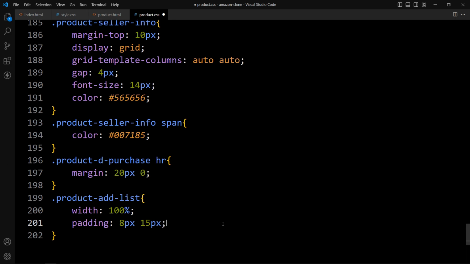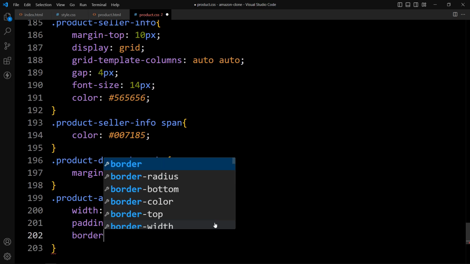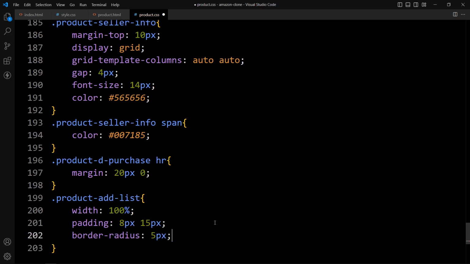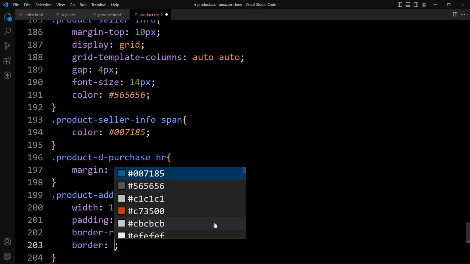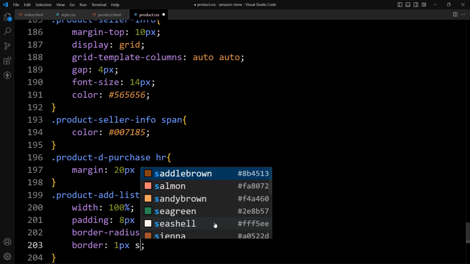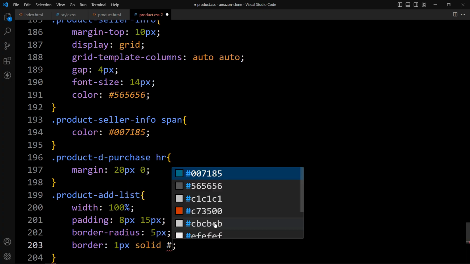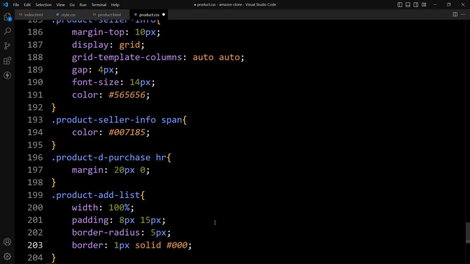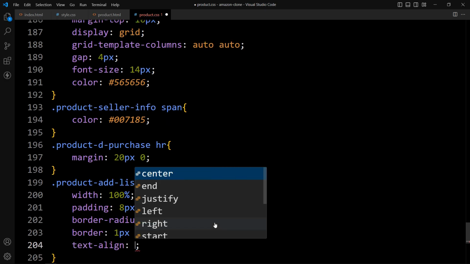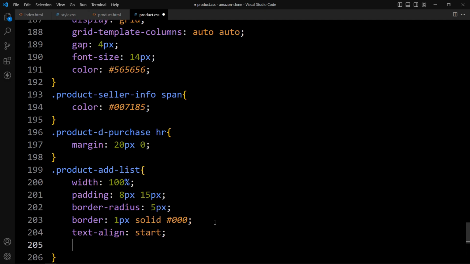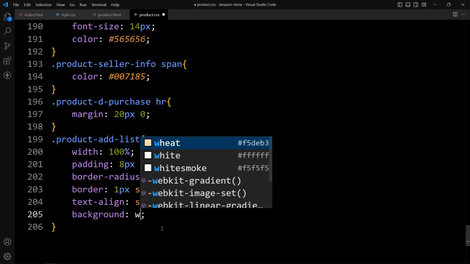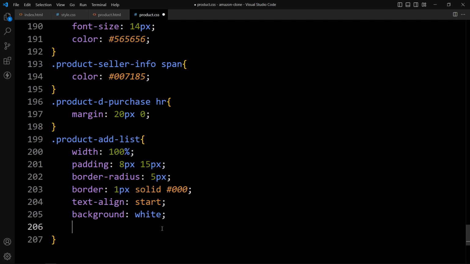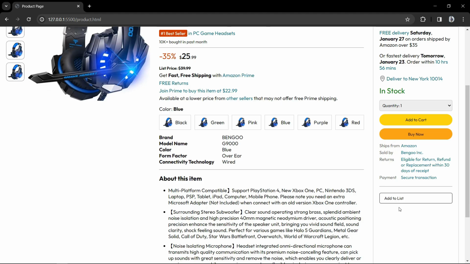Then we will add the border radius, that is 5 pixel, then border of 1 pixel solid and this black color. Then we will add the text align start. After that we will add the background. It will be white, and we will add the cursor pointer. Save the changes and open the web page. Now you can see this add to list button is looking good.